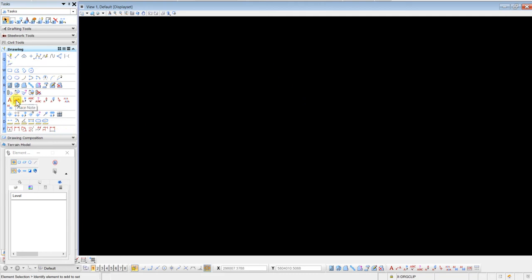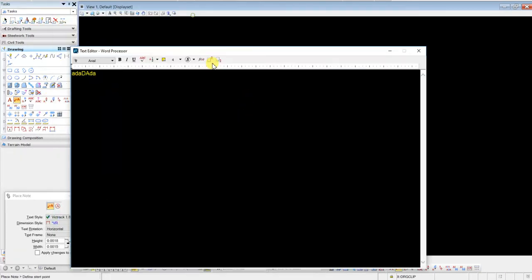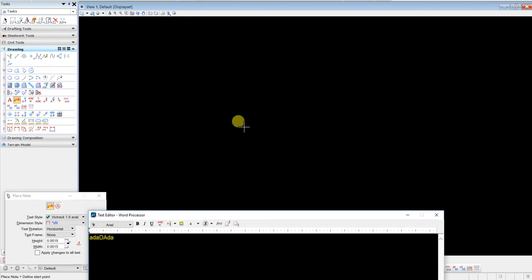So first you press on your note, type your values. And now, before you click anywhere, make sure you hold Control on your keyboard, and select the location where you want the arrow to point to. Then select the second location where you want the text to be. And then leave your hand on the Control button.